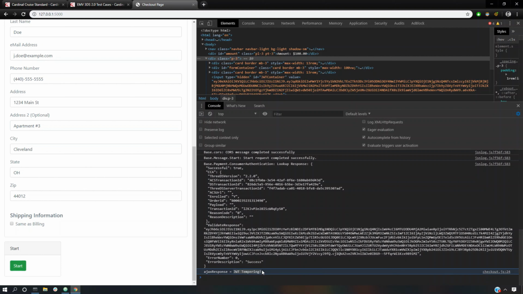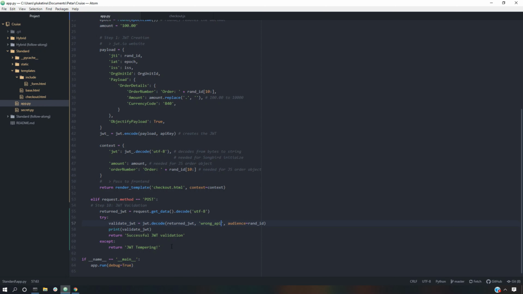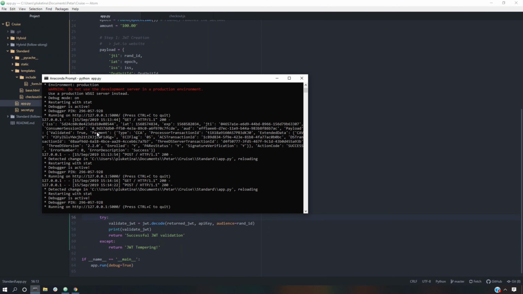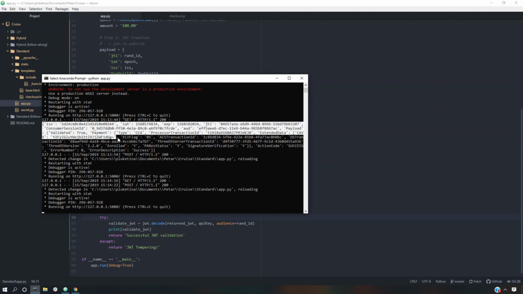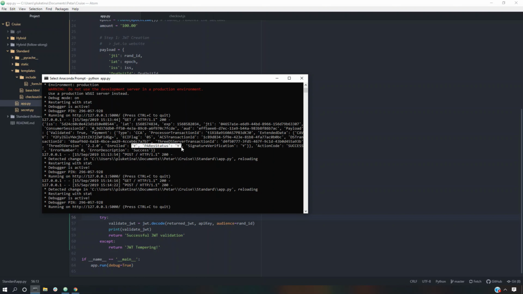So we can see that there's JWT tampering. If something is not going as expected in the JWT validation, you should not proceed with the cardholder information. So let's go ahead and change that. And one more thing to point out is the returned object. We're going to be going through this in the third video. So we can see enrolled Y is good. This is good. Signature verification is good. And then obviously the action code is successful.